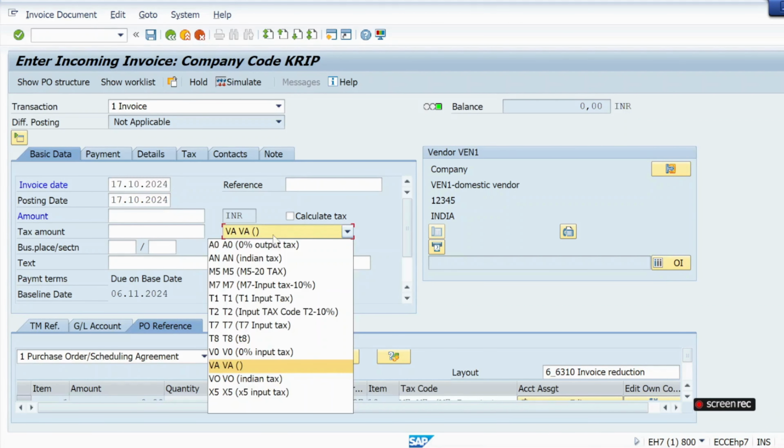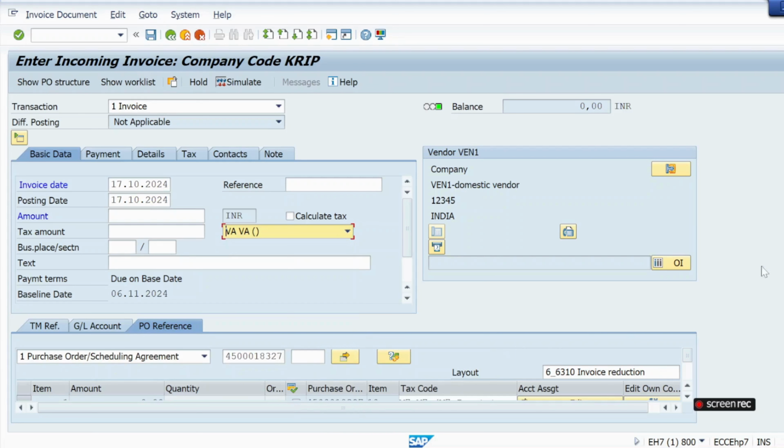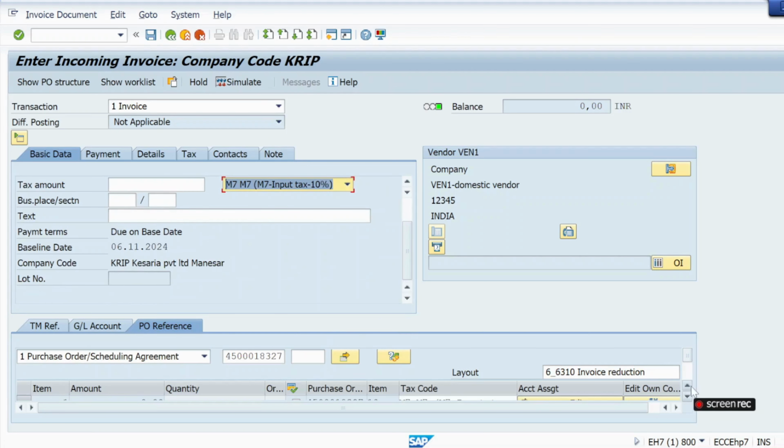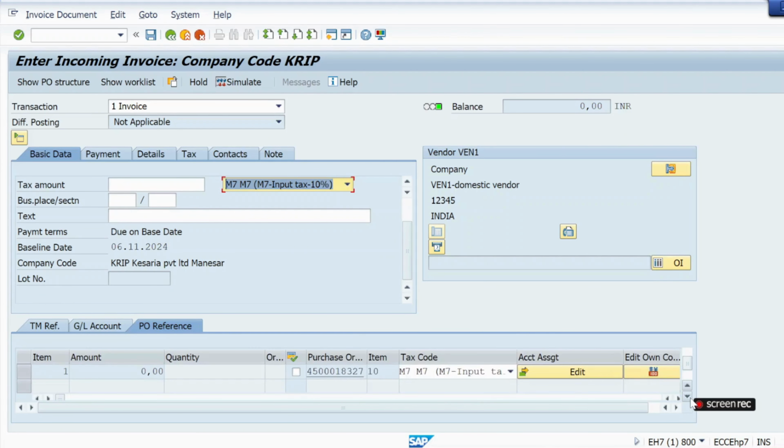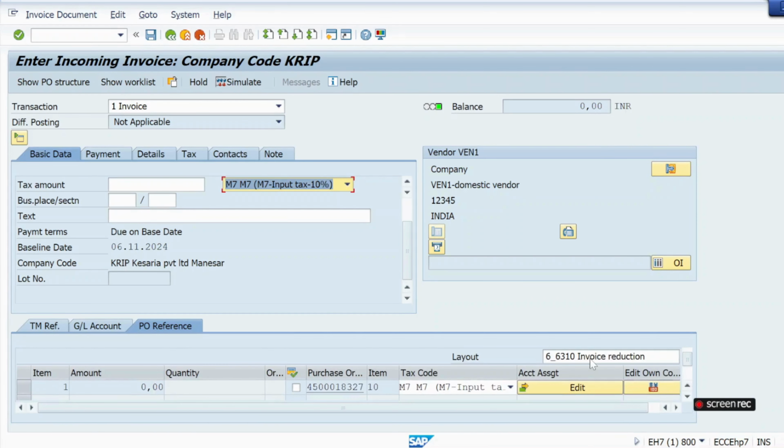So first let me change my tax from here. So my tax type is M7, I guess. So M7, and you can see still it's showing 0 here. So in invoicing for that blanket purchase order, I need to keep in mind the layout must be invoice reduction first, and here manually I need to give that value, that amount, right?